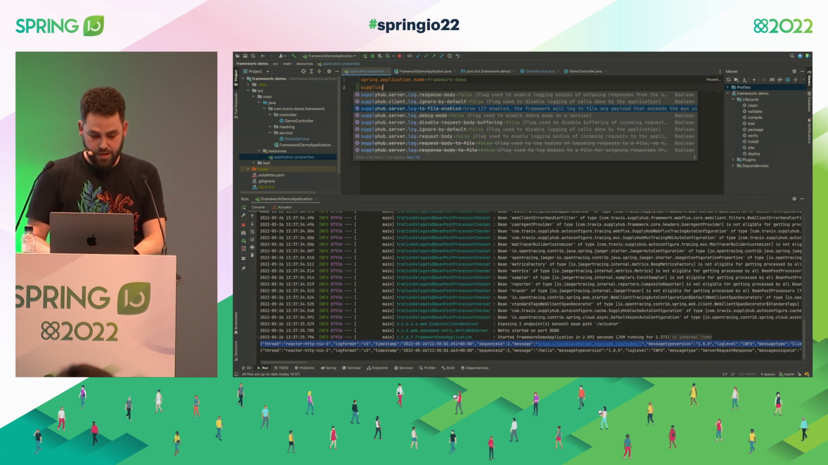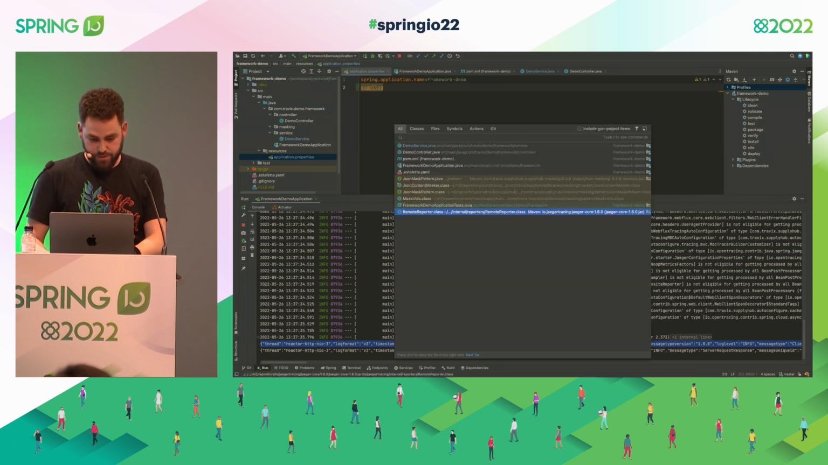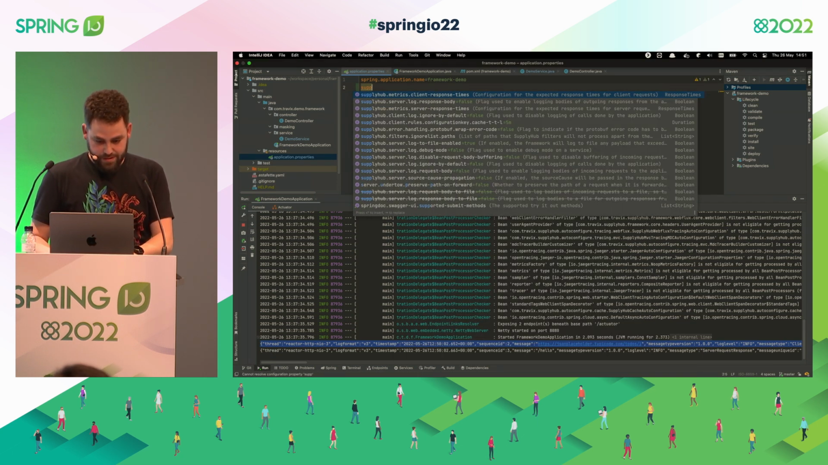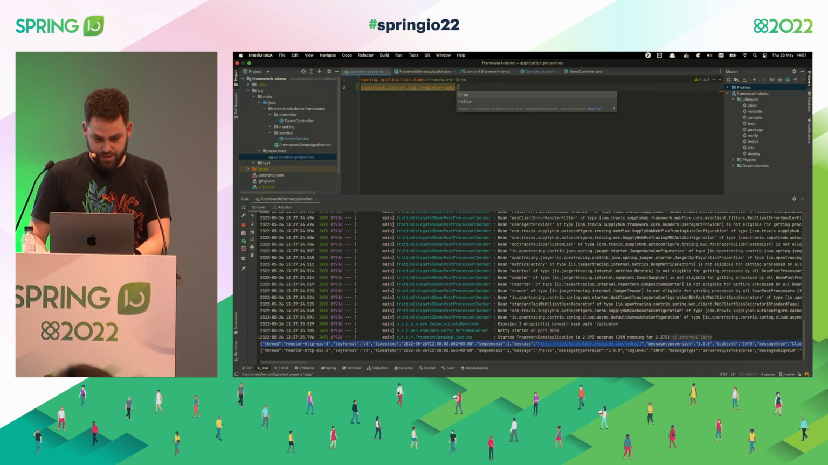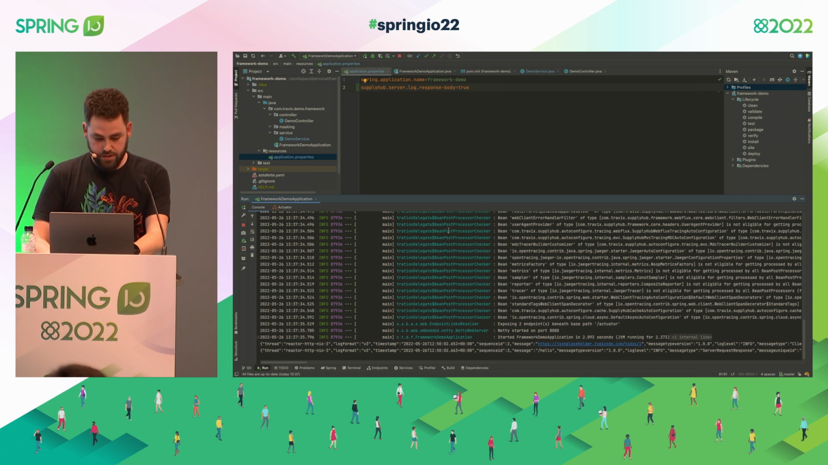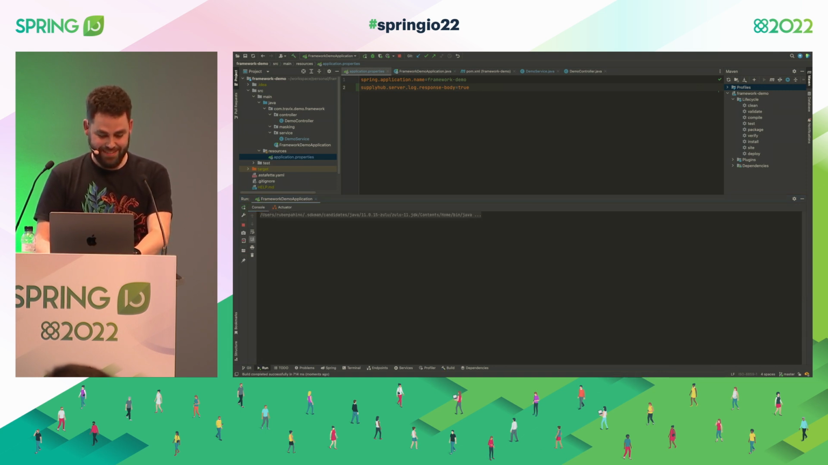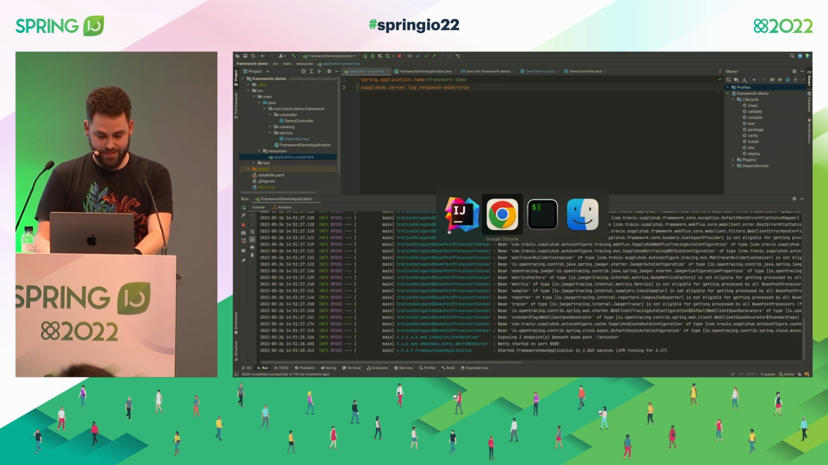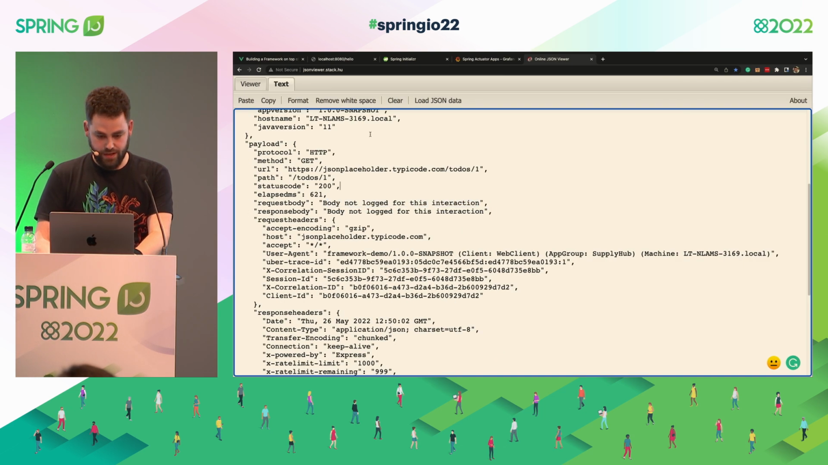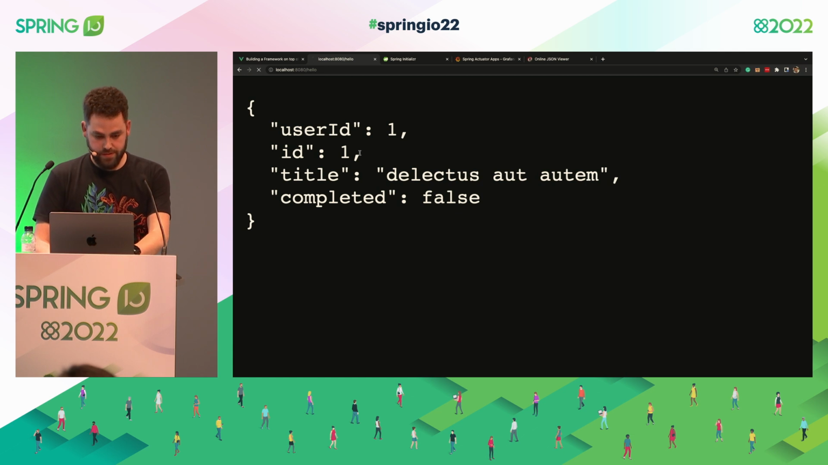So for example, again, log response body. I just want to log the response body. Okay, so log response body, true, and that's it. So now when I come back to the application, if I just restart it, and this will be it. I can just come to the application.